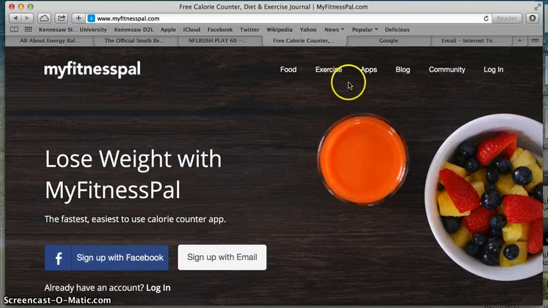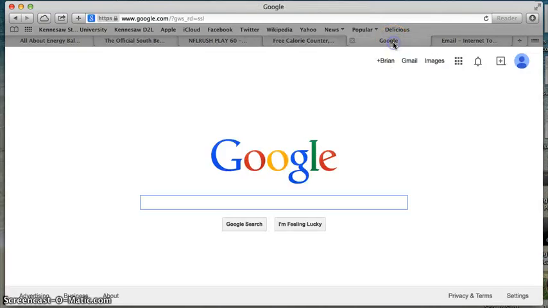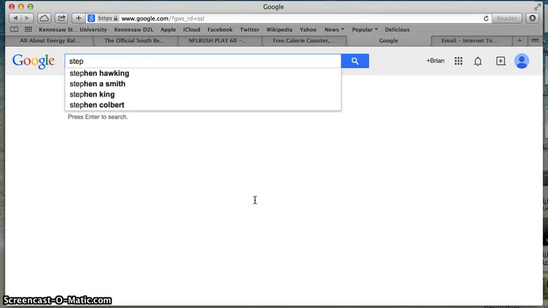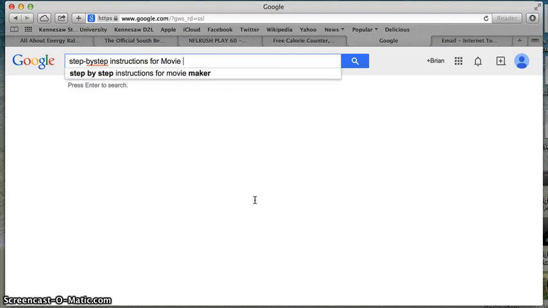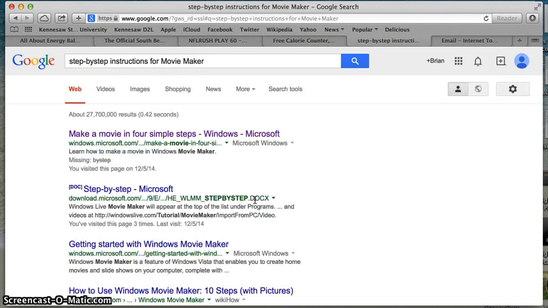Some of the other resources that I would allow them to use, they'll be expected to use Movie Maker. And if you literally type in step-by-step instructions for Movie Maker, you end up with this Microsoft document here, and that's one of my resources.